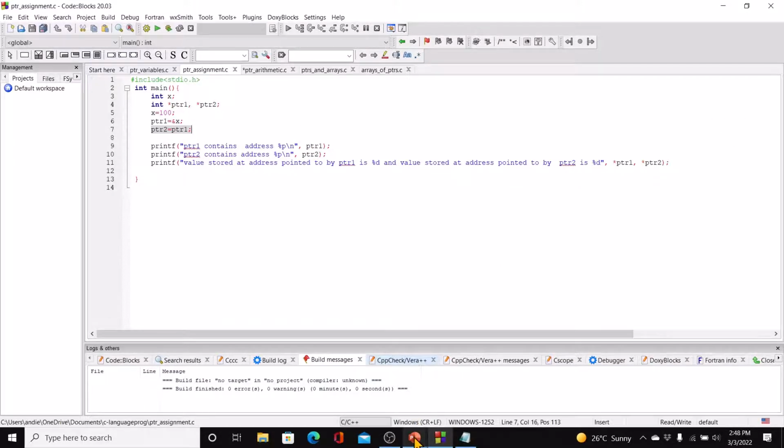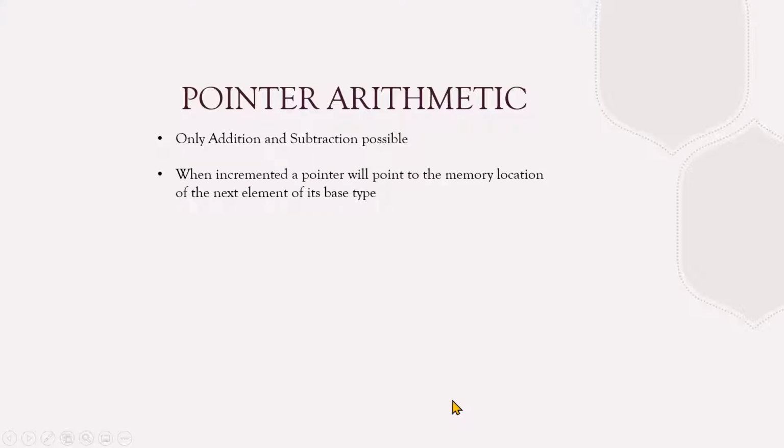Coming now to pointer arithmetic. With pointers, only addition and subtraction is possible. We cannot multiply or divide an address. When incremented, a pointer will point to the memory location of the next element of its base type. The keywords here being base type. So for characters, that would mean incrementing by 1, just like normal arithmetic.